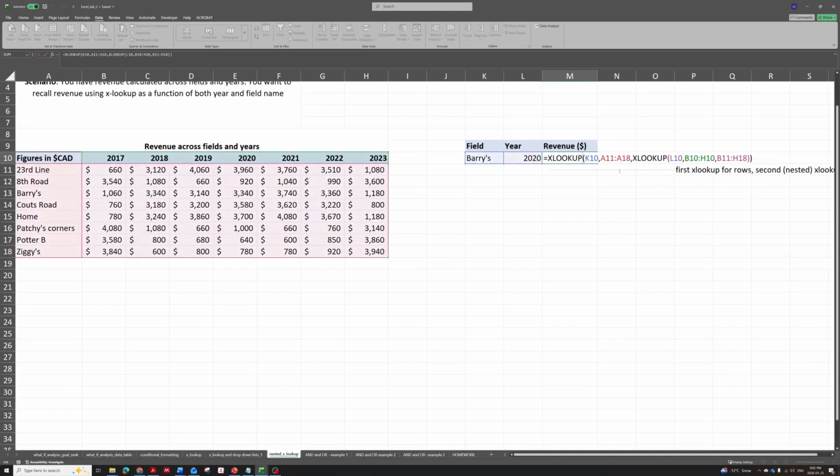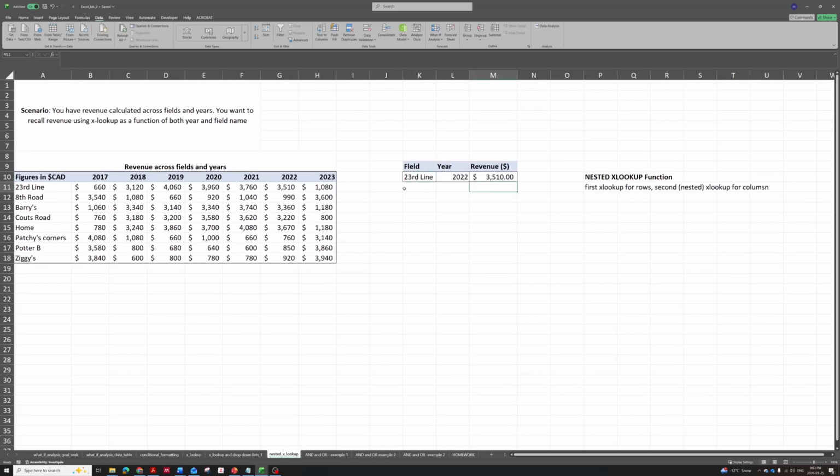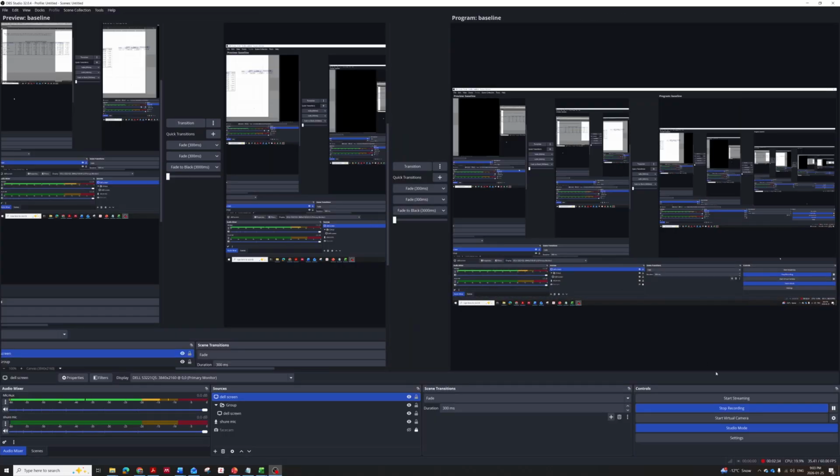Let me zoom in here so you can pause to see what's going on here. But this is great because I don't have to be looking up things. I can just pretty easily figure out revenue. So very useful, makes you look like a genius.